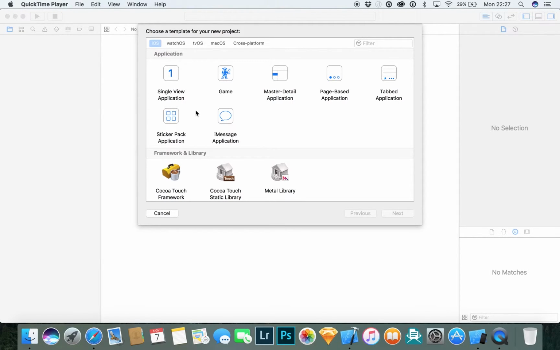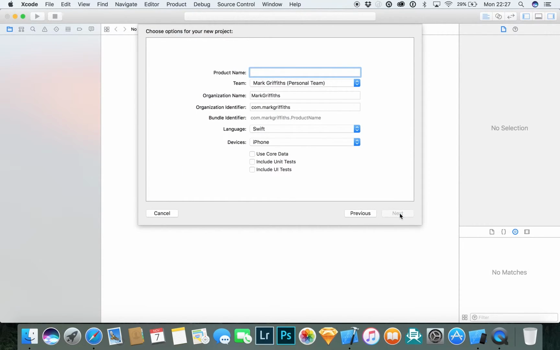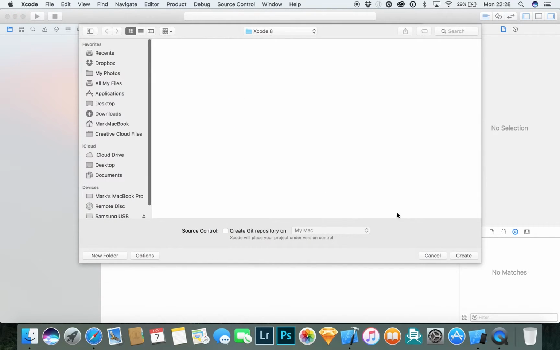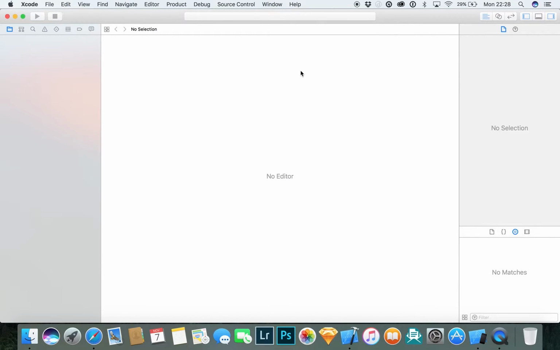I'm going to do a quick tutorial this evening for a helloWorld application in Swift version 3 in Xcode 8. So I'm just going to click here on single view application and start a new project. Call it helloWorld. I have obviously done one of these before, so there is already a folder which I'm just going to replace.